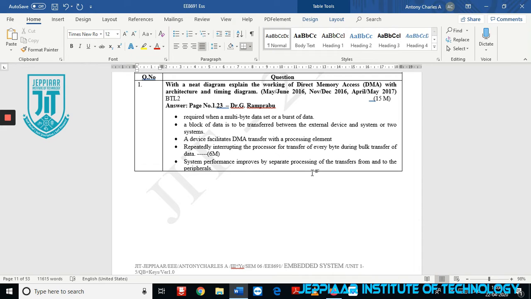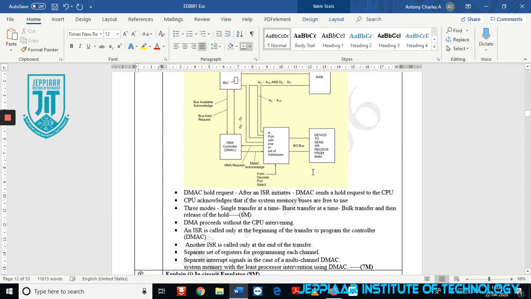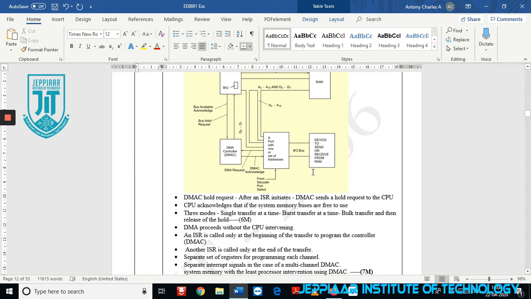There will be interrupting the processor for transfers of every byte during the bulk transfer of data. The system performance is measured from the capability of transferring the bytes from one end to the other end. The RAM is a random access memory which is used to analyze the data, used for the read and write operation.